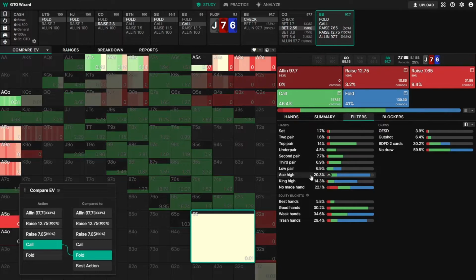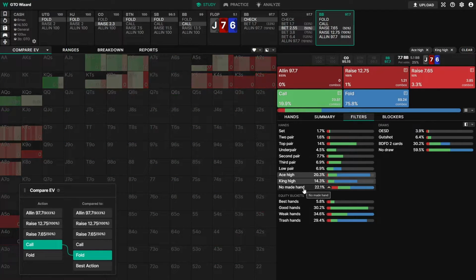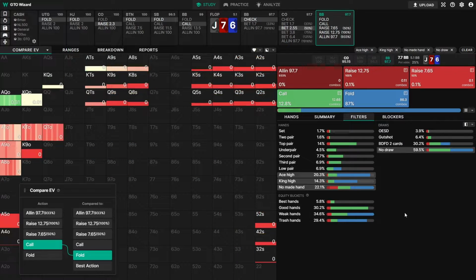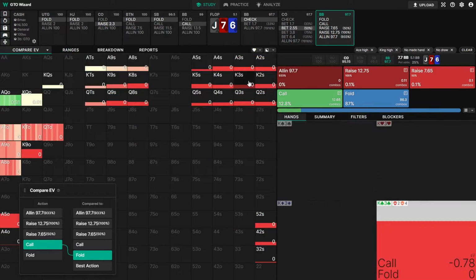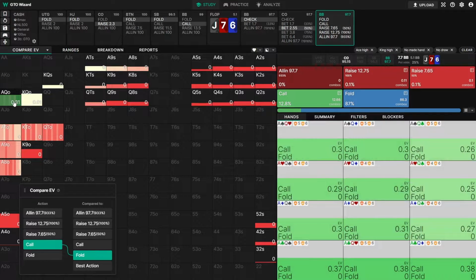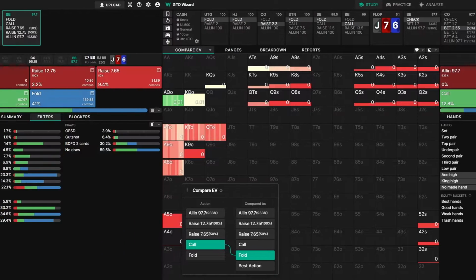Where it really starts to get dicey, though, are these ace high, king high, no made hands without a draw. These hands, mostly red, indicate that calling is just going to be strictly lower EV than folding. These hands are give-ups, with the exception of some very strong hands with two overcards, like ace-queen offsuit, for example.